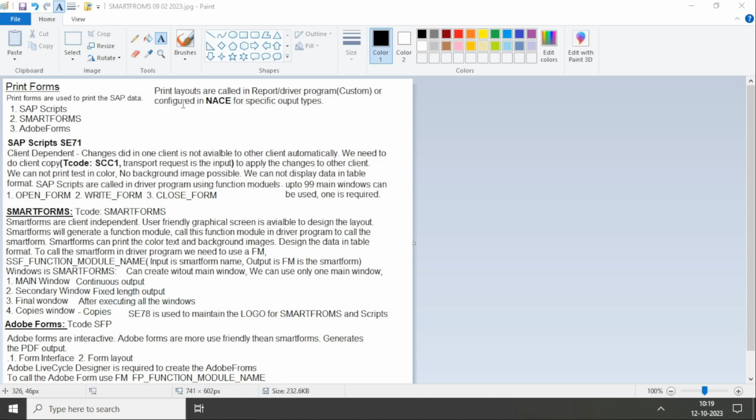We are going to design one layout. The same layout will be used to print data whenever required. Okay. So that one we are going to configure into the SAP programs.